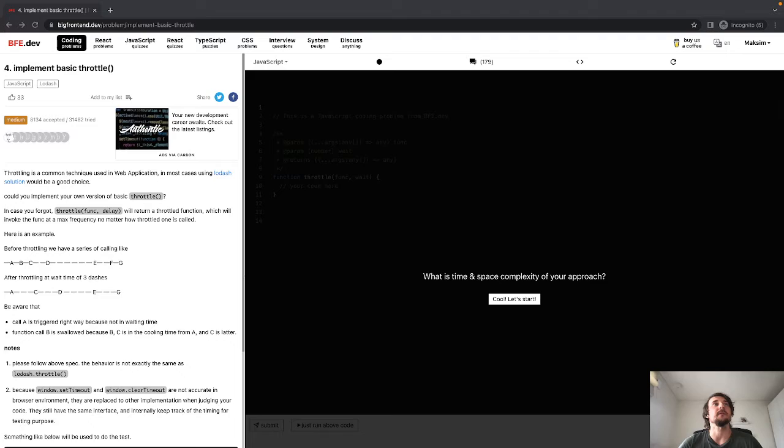Today we are going to continue solving coding problems from bigfrontend dev and implement a basic throttle function. Generally, throttling is a common technique used in web applications. In most cases, we use a solution from the Lodash library. And as you can see, today we are going to implement the throttle function. Let's look at this example.